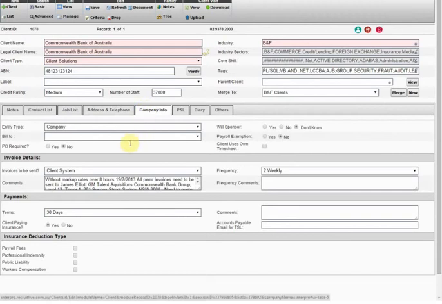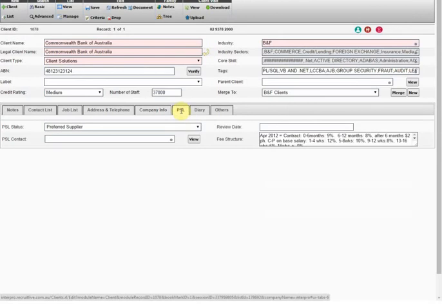Here you've got your company information, so you've got information here about what type of company they are, what the invoice details are, what the payment terms are, sponsorship, are they payroll tax exempt? So a lot of companies in Canberra can be payroll tax exempt for contracting. You've got your PSL status here, so here is where you can put your contact in, where the review date is, what the fee structure is, etc.